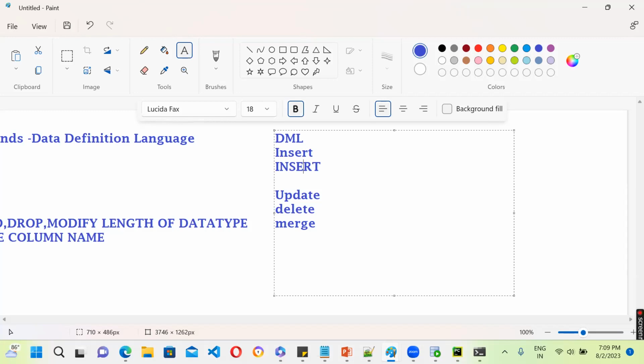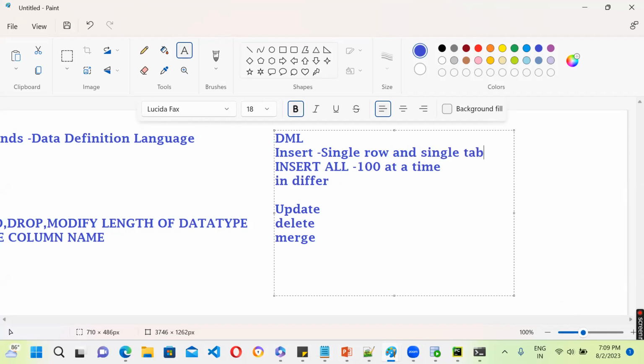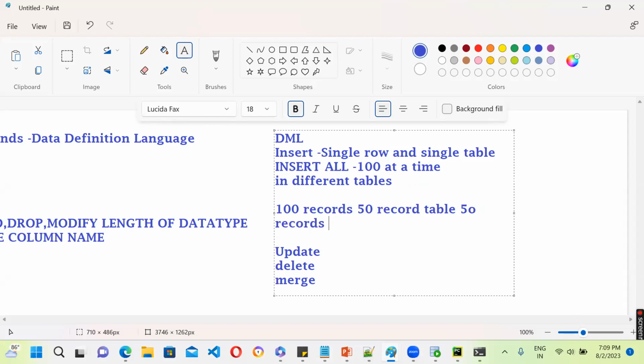And along with insert, if you wanted to insert data, for example, insert is going to take a single row at a time, but with insert all, you can do even 100 rows at a time. You can use insert all to insert into different tables as well. When you are doing a plain insert, it is a single row and a single table only. But with insert all, suppose we take 100 records, 50 records you can insert into table one, and 50 records into table two. Like that you can do using insert all.